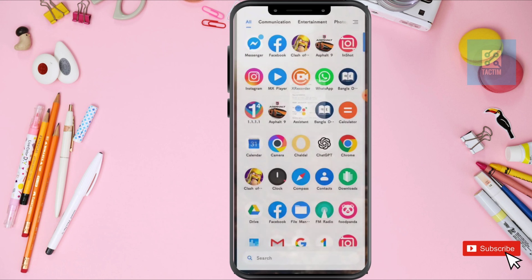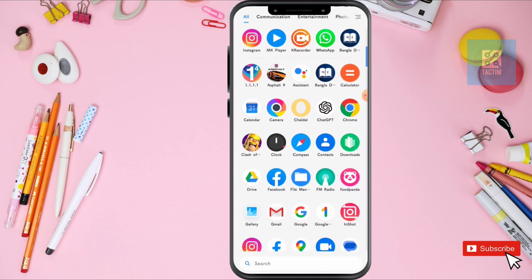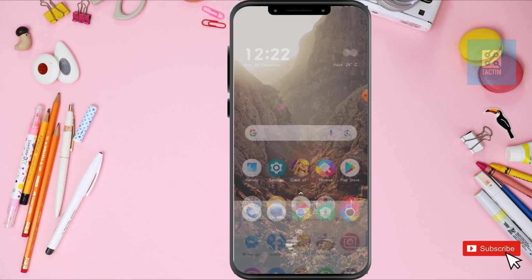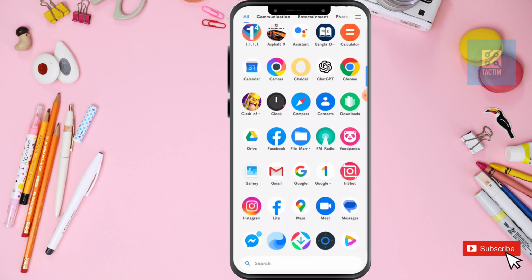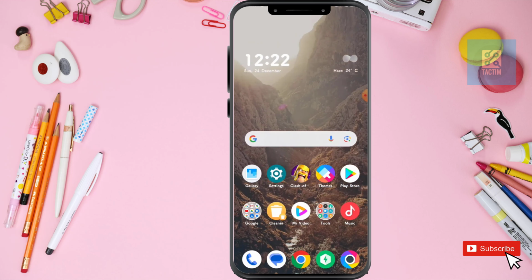And even after that, if the problem hasn't been solved yet, you can just log out from your ID and log in again. And even after that, if your problem hasn't been solved yet, the last solution for it is to just uninstall the app and reinstall it again. And after that your problem will be solved.